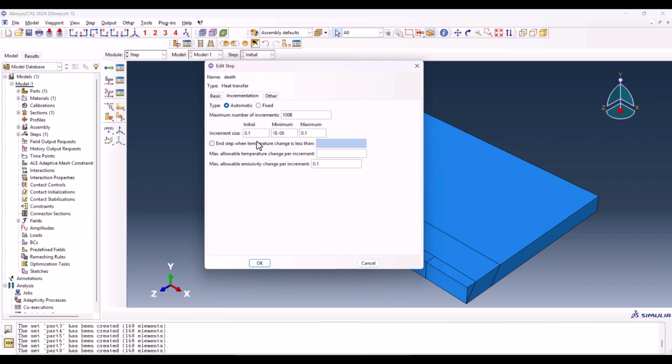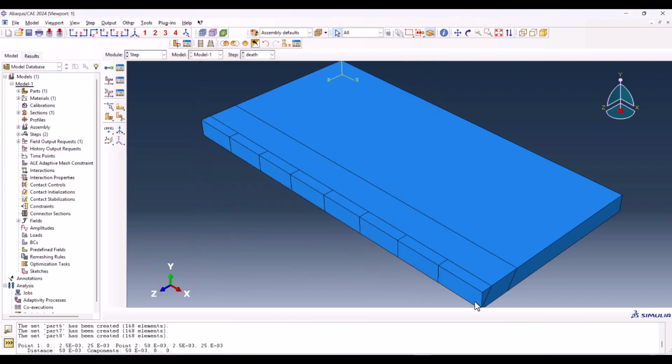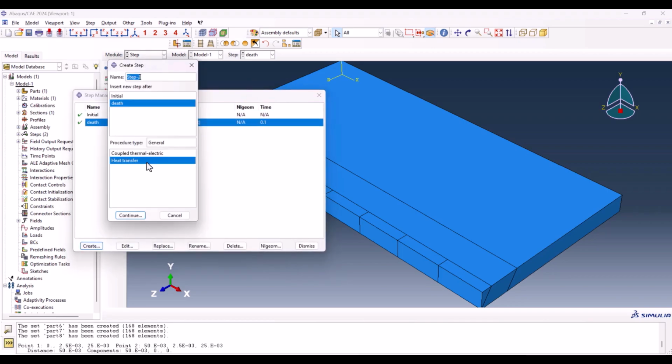This one 1000, 1e minus 2, 1e minus 20, 0.05, and this one should be 350. So imagine the welding speed is 12.5 millimeter per second and the whole part is 50 millimeters. The whole welding time must be 4 seconds, and as we have 8 parts, each part must be 0.5. So I'm going to create the steps.